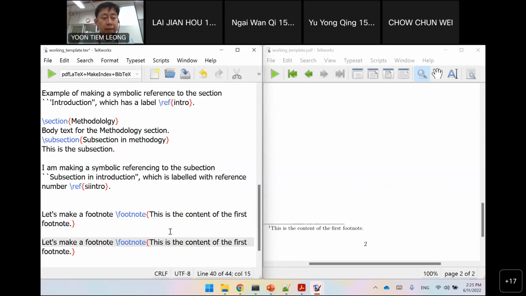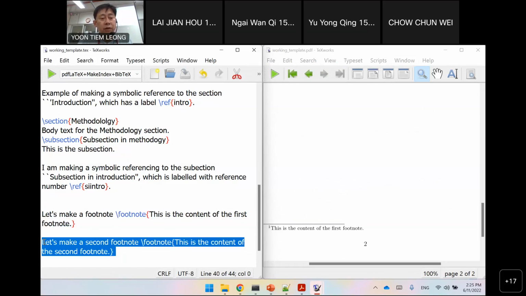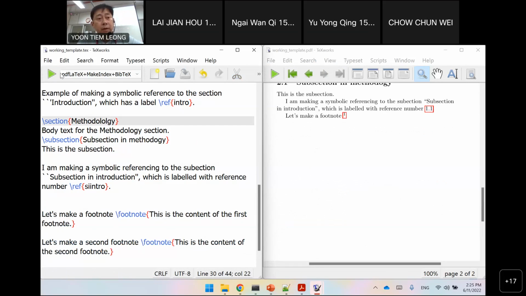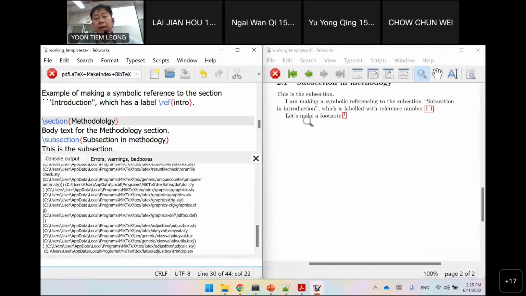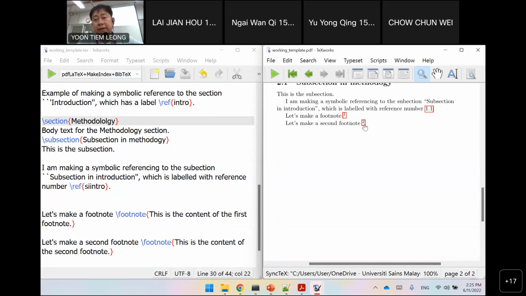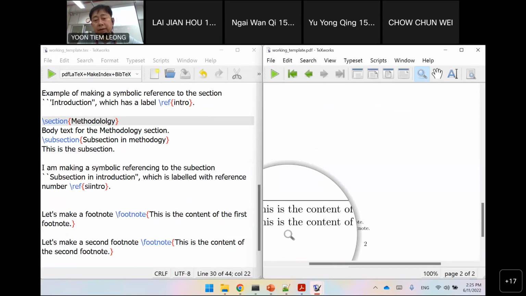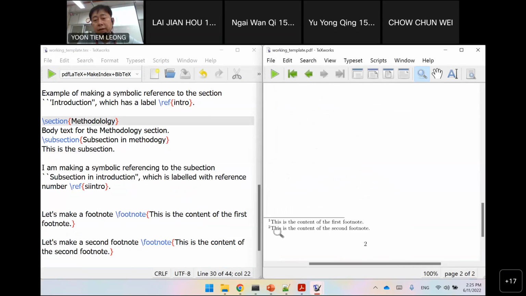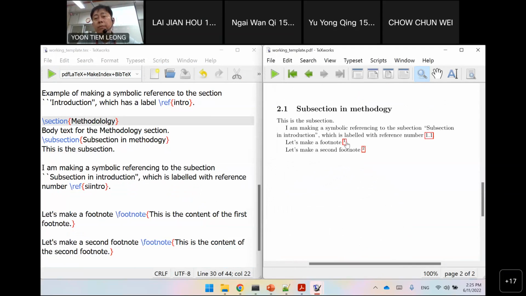Let's make a second footnote. So this is the content of the second footnote. This would create another footnote, which will be automatically labeled as footnote number 2. So you compile it, I should see another line of "let's make a footnote" in the LaTeX. So this appeared as the second footnote, and the second footnote appears here. This is the content of the second footnote. So the good thing is that when you make this footnote, the numbering of the footnote is generated automatically.